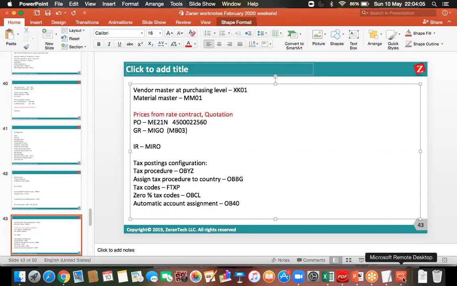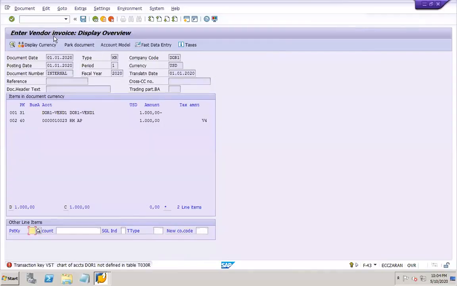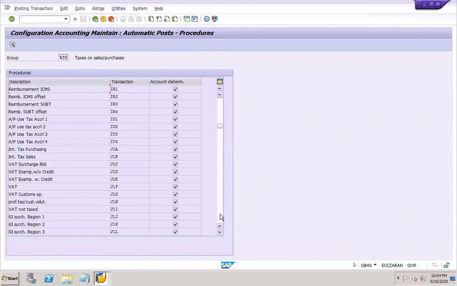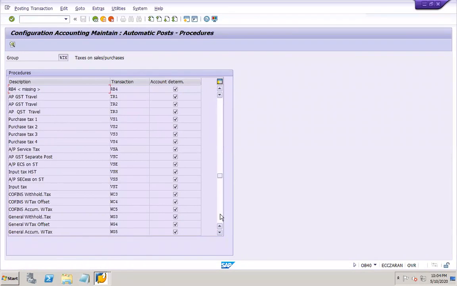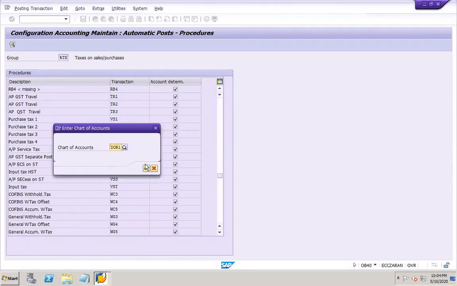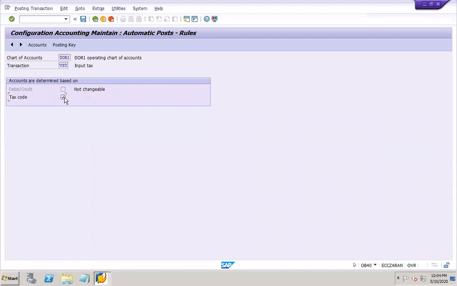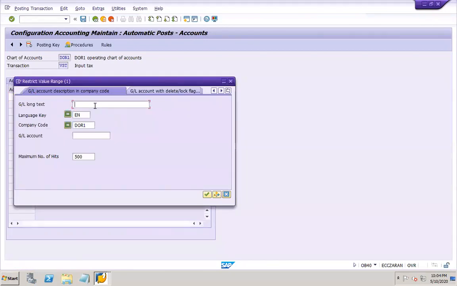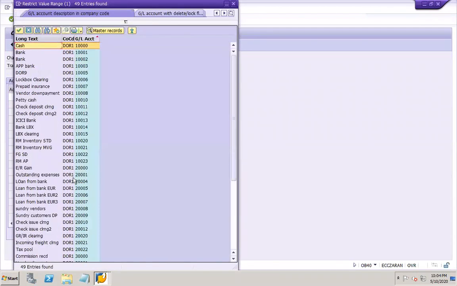OB40 is the transaction code. So I go to OB40. What were the account keys we used in the tax procedure? VST and MWS. Go to VST, which is input tax, double click, give your chart of accounts. If you want, you can give the tax codes, otherwise not required. What is the GL account? The tax pool GL account you can give. Okay.